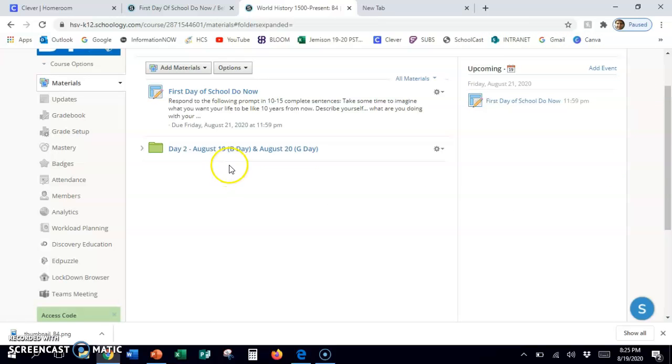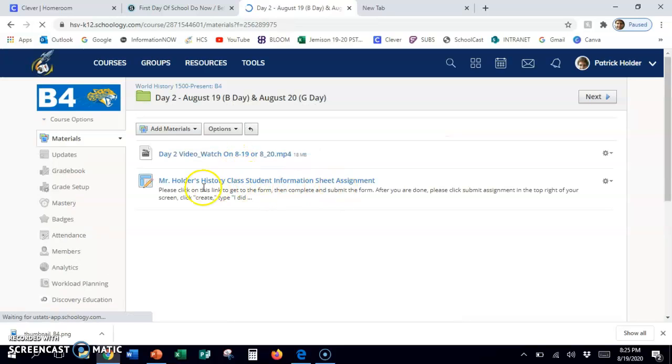Again, we want them to click on every folder and read everything and know exactly what we want them to do, but that's just not how life works. So we'll click on the folder, and I'll see this other assignment. It's a student information sheet assignment to help me get to know the students a little bit better.